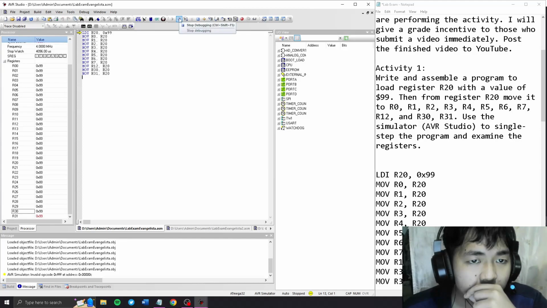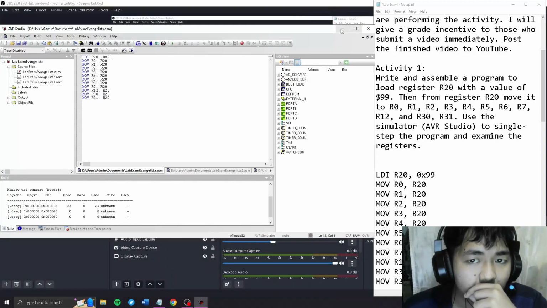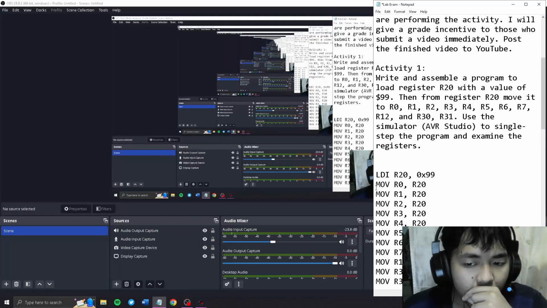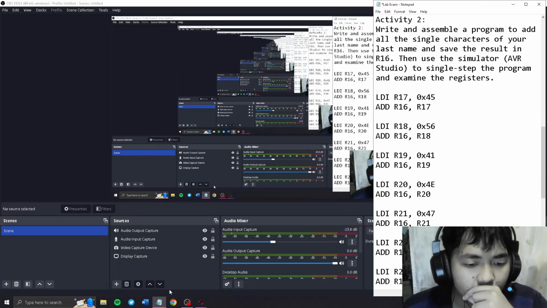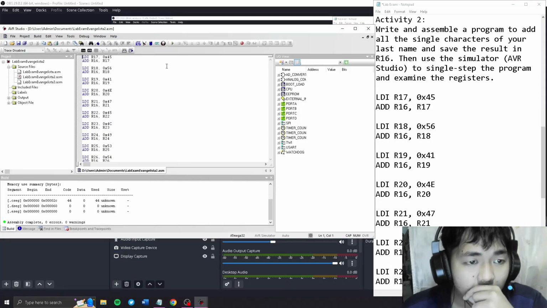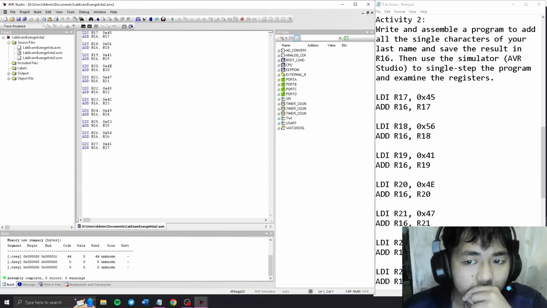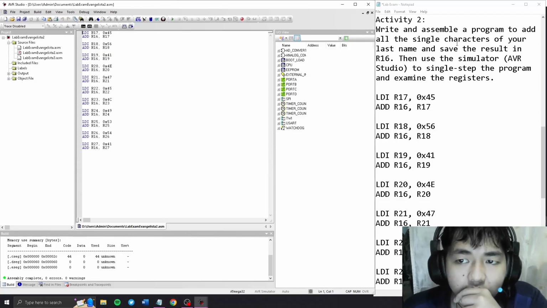So let's just stop debugging this. There we go. And then we move on to activity 2, which is this. In activity 2, it said write and assemble a program to add all of the single characters of your last name and save the result in R16.